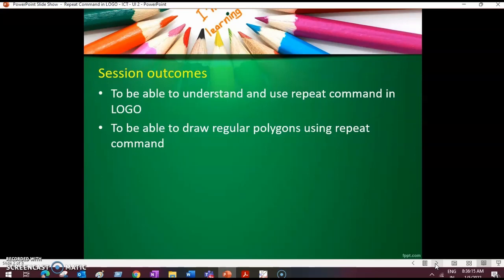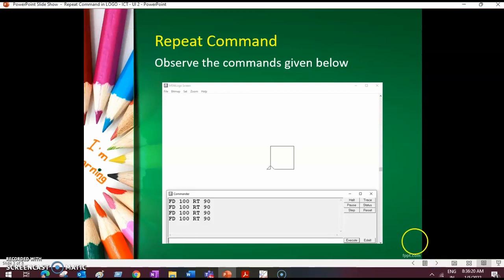So, what are regular polygons? That we will see later in the session. So, let's begin.